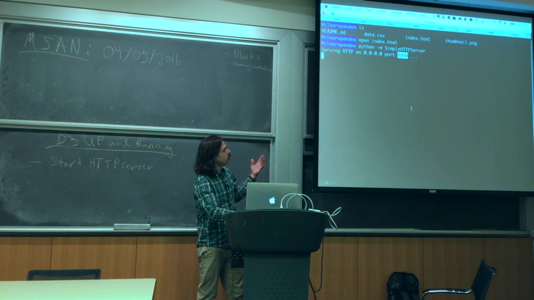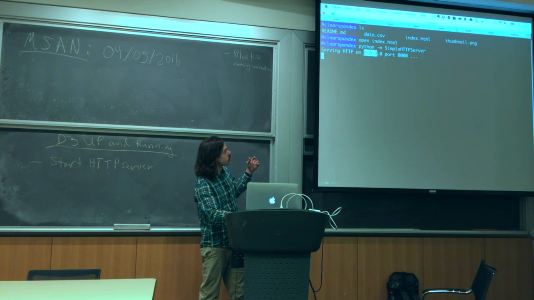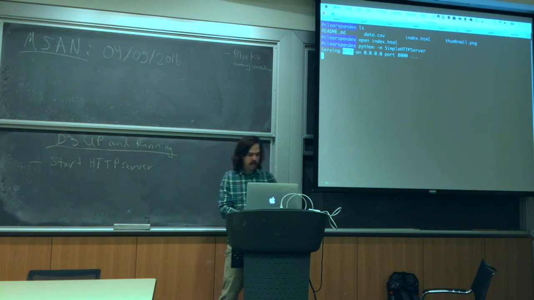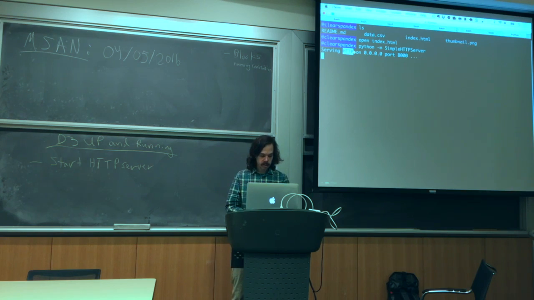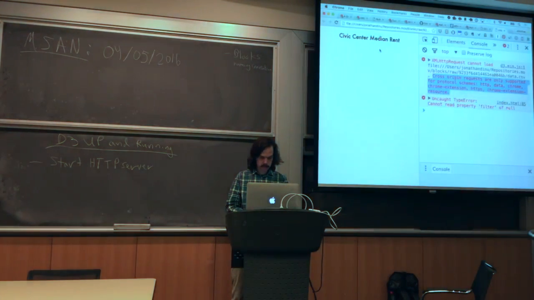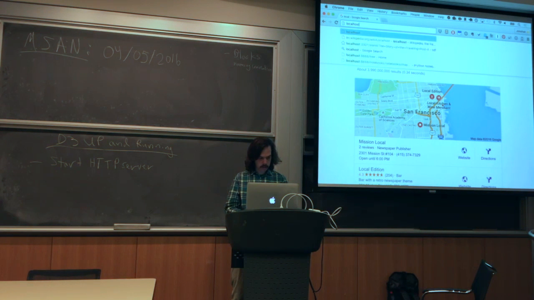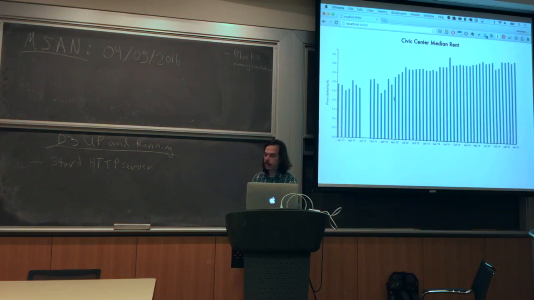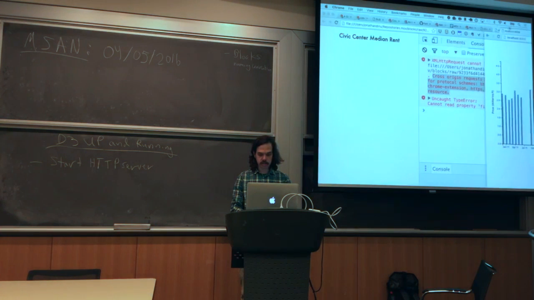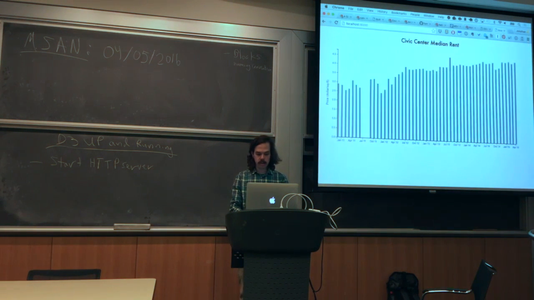So again, ports, hosts, and protocols all coming back. And to actually see our file, we can now go to localhost colon 8000. And we have our visualization. So that's just a really long-winded way of getting your visualization up.